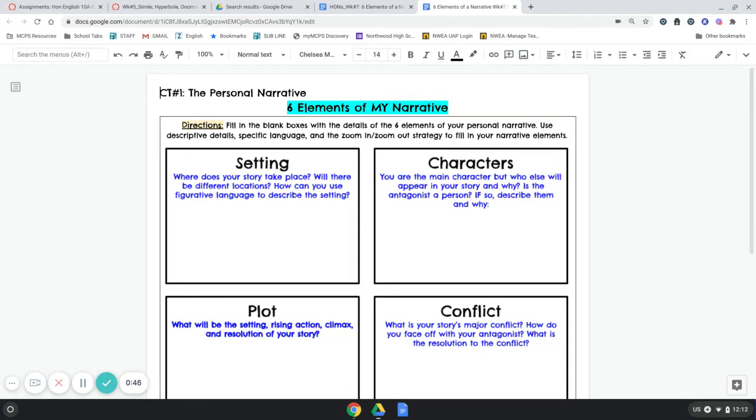of your narrative. I will now read each of the boxes and the guiding questions or statements to help you complete those boxes. For the setting, you will ask yourself and then report, where does your story take place? Will there be different locations? How can you use figurative language to describe the setting?